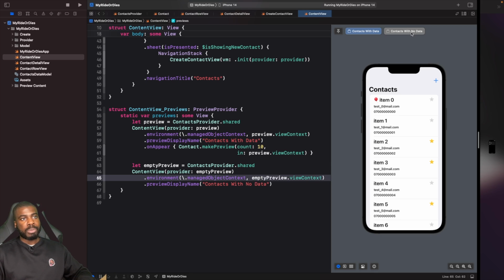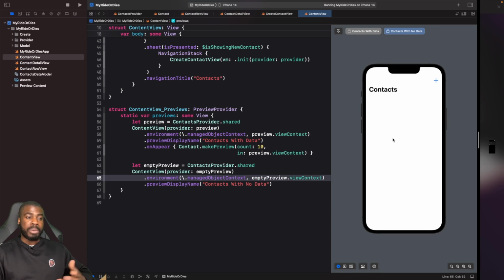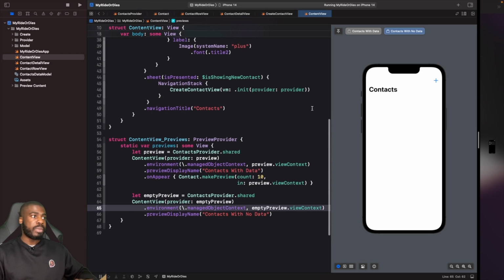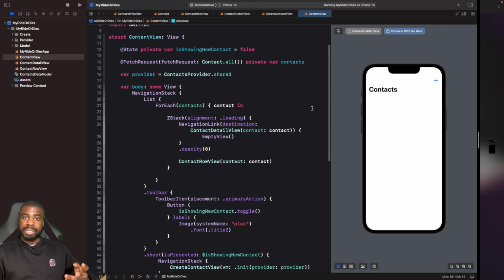So now if we go to contacts with no data, you'll see that we don't see any information on the screen. So now we can handle our empty state by just looking at this SwiftUI preview. So now this is all set up and we're all good to go with using this, and we don't really need to run our app on the simulator anymore, which is pretty sweet. So let's look at how we can create an empty data screen.